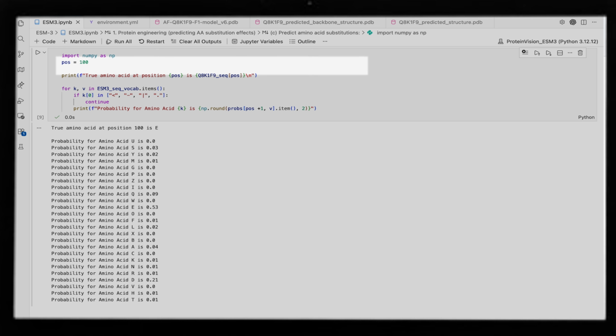We print the true amino acid at that position, which is E. Then we iterate through the vocabulary, take all amino acid letters and print their predicted probabilities at that position. In this example we see E has the highest probability at 53%, D is next at 21%, and Q follows at 9%. So D or Q could be reasonable substitution candidates, likely to still produce a protein that folds properly and retain the function. And we could test experimentally if these substitutions even improve some properties.